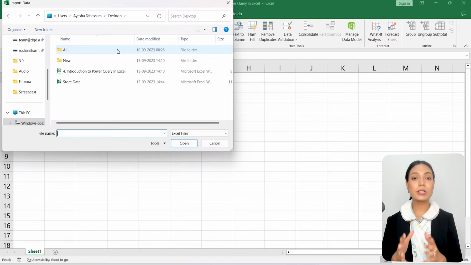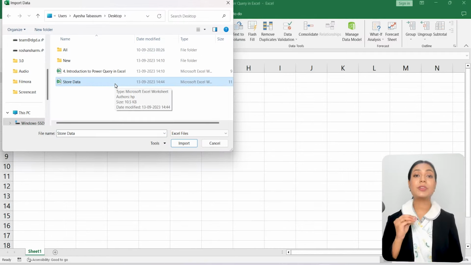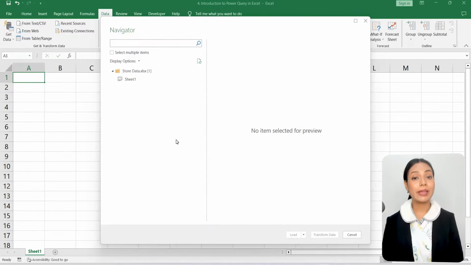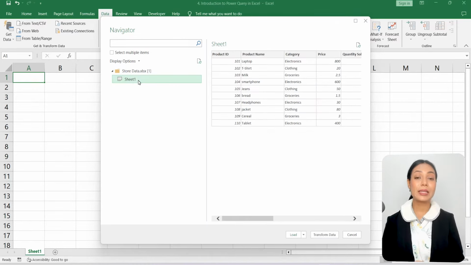A dialog box will appear, prompting you to navigate to the location of your data set. Select the file and click Open. Now the Power Query Editor window will open, displaying a preview of your data. In the Power Query Editor, we have a whole range of options to transform our data. Let us start by cleaning up some inconsistencies.